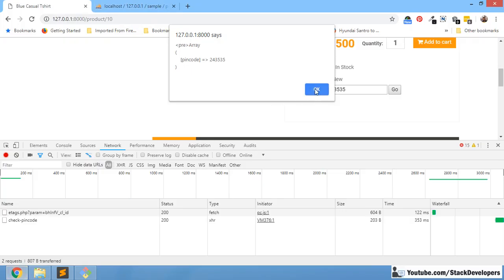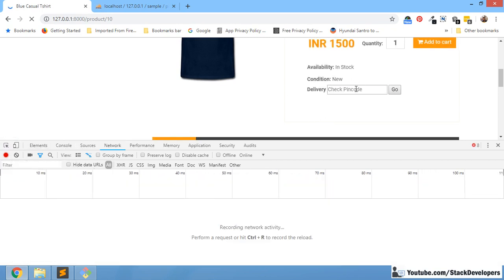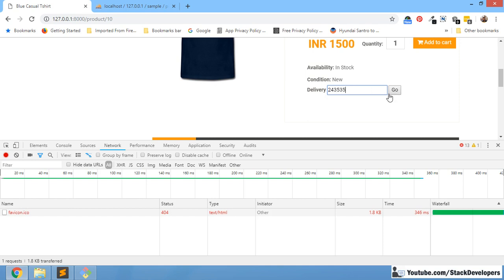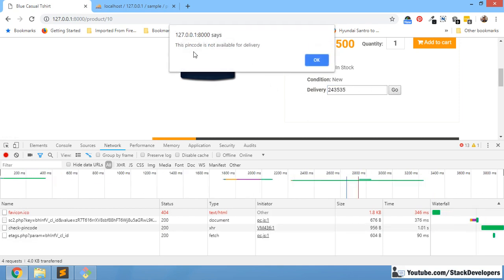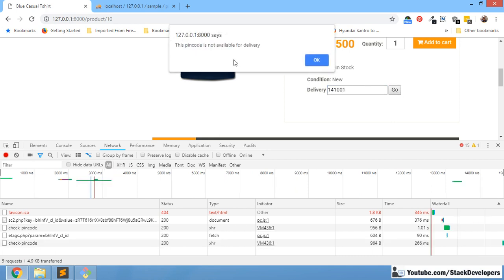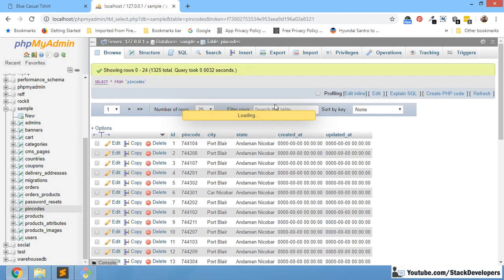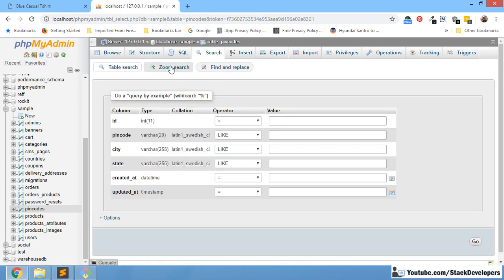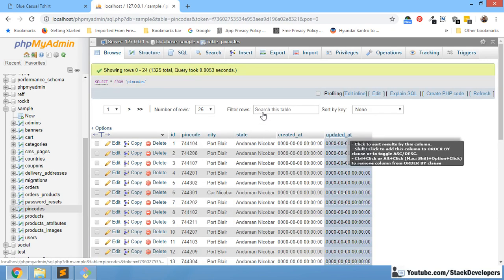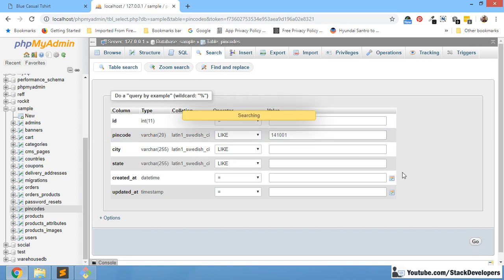Let's see what will come now. The alert message must come saying whether this pin code is valid or not. I'm going to pass some invalid pin code first, and the message has come: this pin code is not available for delivery. Perfect. Now I'm going to add a valid pin code, like my own pin code, 14101, and check here. This pin code is not available for delivery, again that message has come. We need to check, because we have not added it so far. My city is still not there because we have not added the complete list. We have just added 10% of the list, so that's why my pin code is not located here.